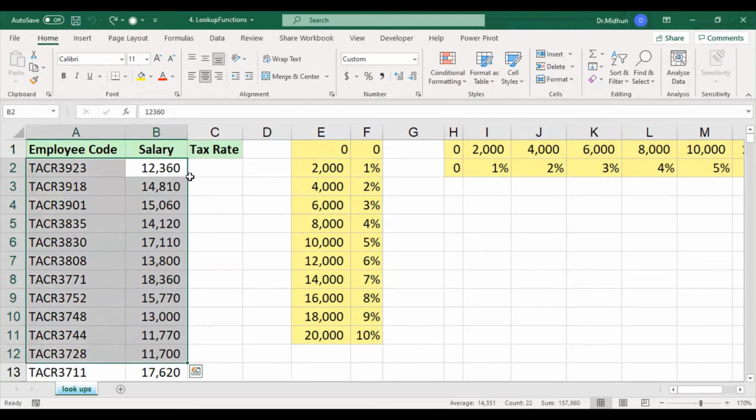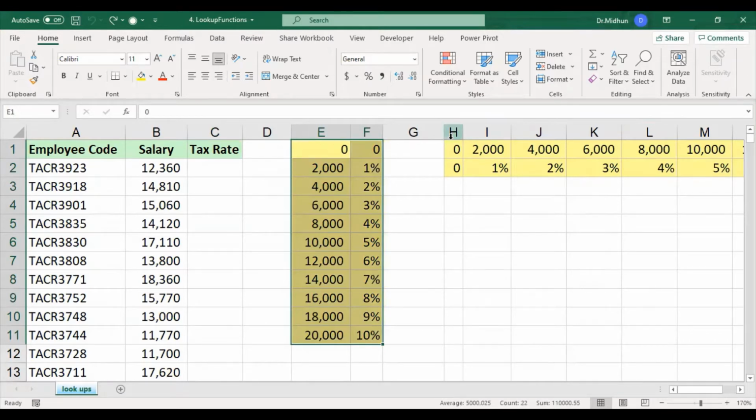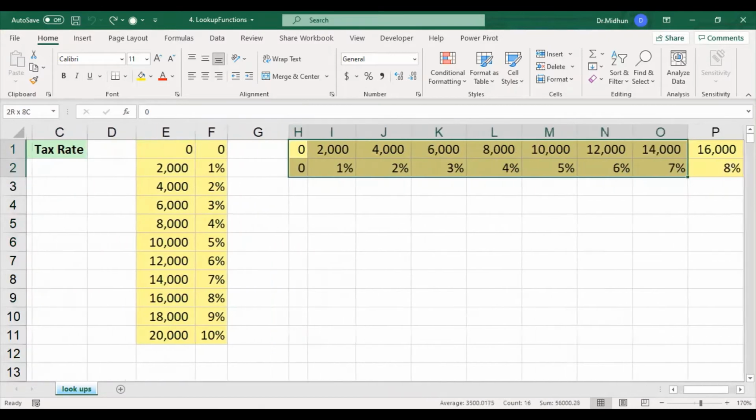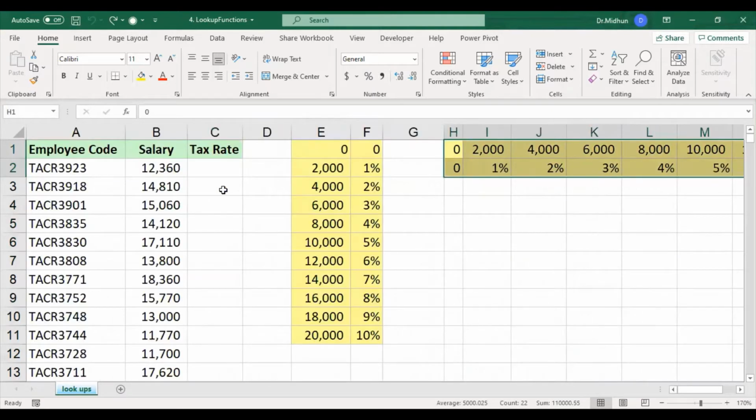And in column C we need to find out the tax rates, and this should be found based on the salary values. These values will be retrieved from the data cells in column E and F, or from the cells provided horizontally in the first two rows of column H to R. So from here the values of the tax rates will be retrieved and placed in the cells of column C.